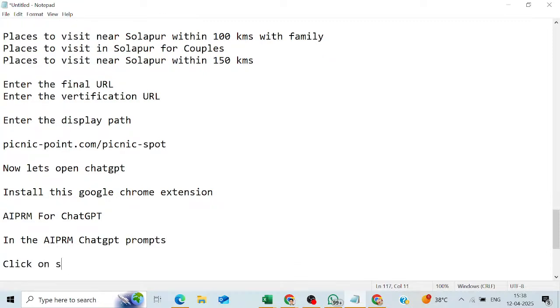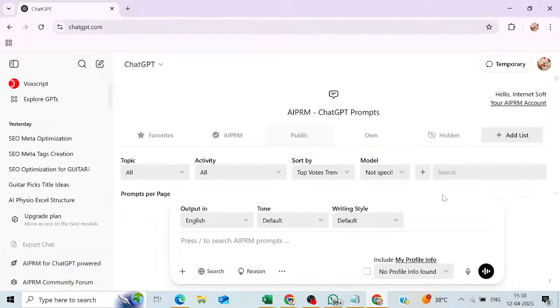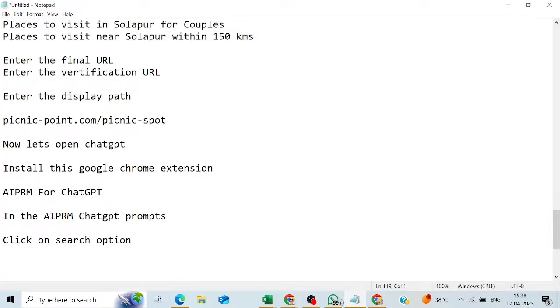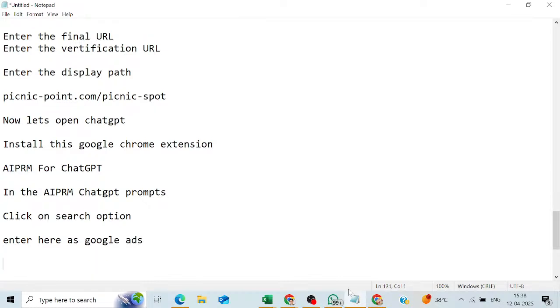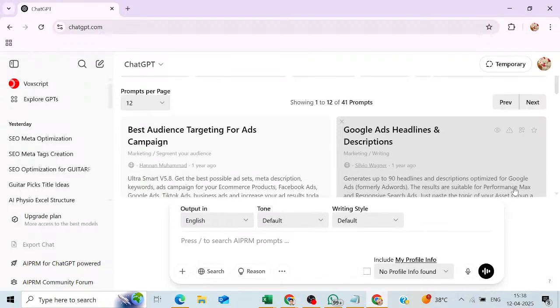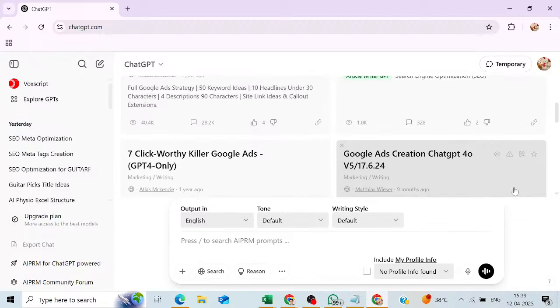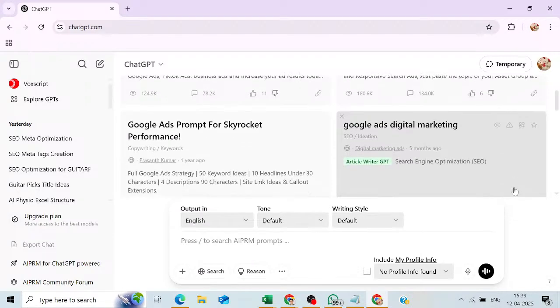click on search option. See, I'm trying to make your life easy when you're doing Google search ads. Just enter here Google ads, because this is the age of AI. You have to use AI smartly to get the output correct. Scroll down. Here there are a lot of options which are going to generate the Google ads headlines and description. Awesome. All right, so now there are different ideas here.